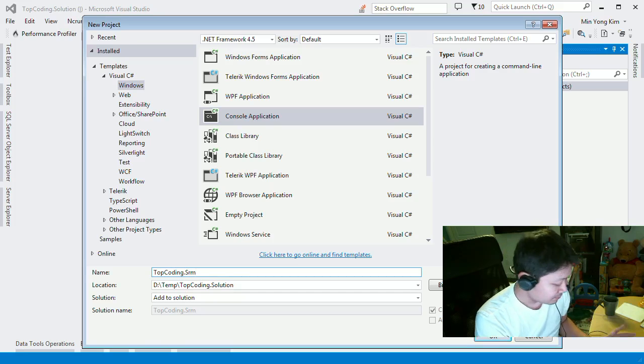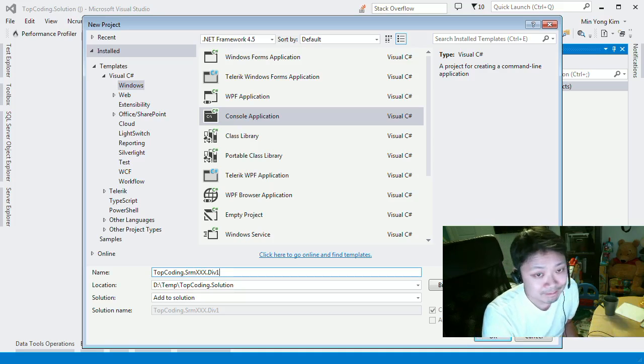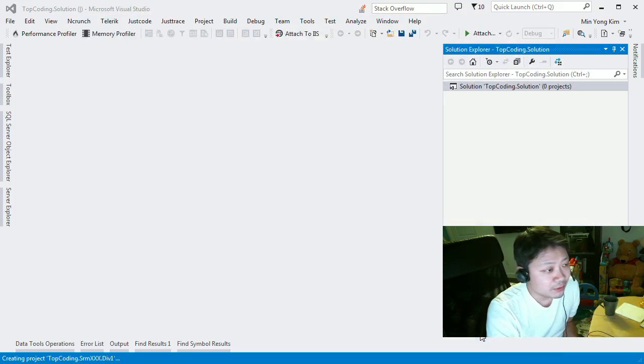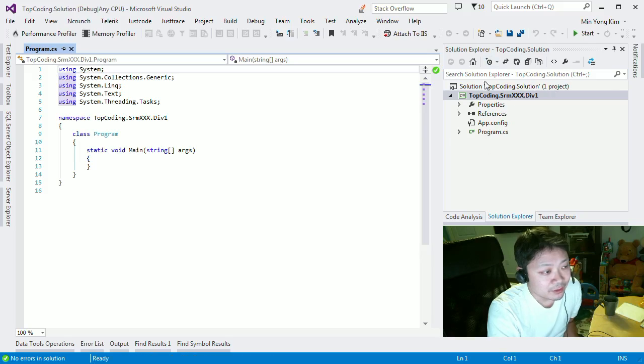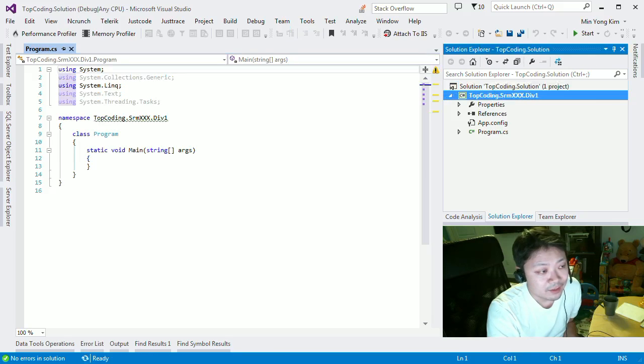Okay, so now I'll just do like TopCoding.srm, and then I'll just call it xxx. But here you'll probably just put the number of the SRM that you're doing, div, and then whatever div you have, and then I leave the name as is. Yeah, so let's click OK. Great. Now you'll see within your actual solution you have just your project that you created.